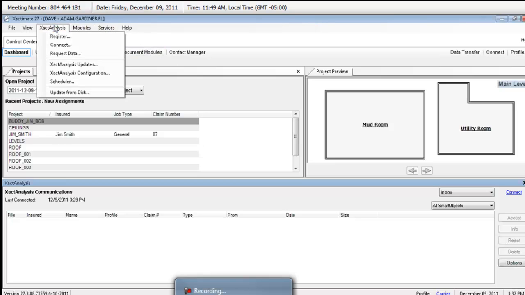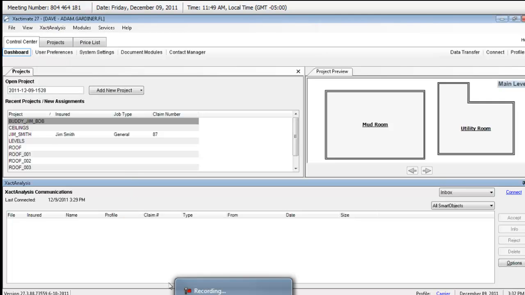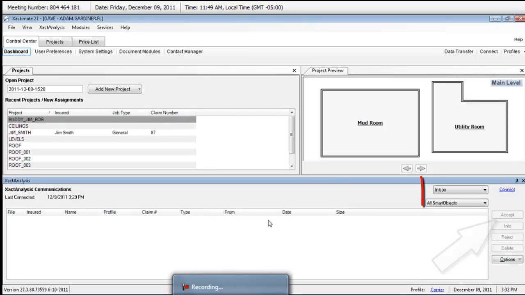All right, that's fine. You can use the tabs at top for Xactanalysis too. Rick, that's right. Should I go into projects to accept it? Is it in your inbox? I see it in the inbox. Yeah, you just highlight it in the inbox. Okay. And then over to the right, you'll have an accept button. Okay, go ahead and accept that and accept the checkpoint price list.